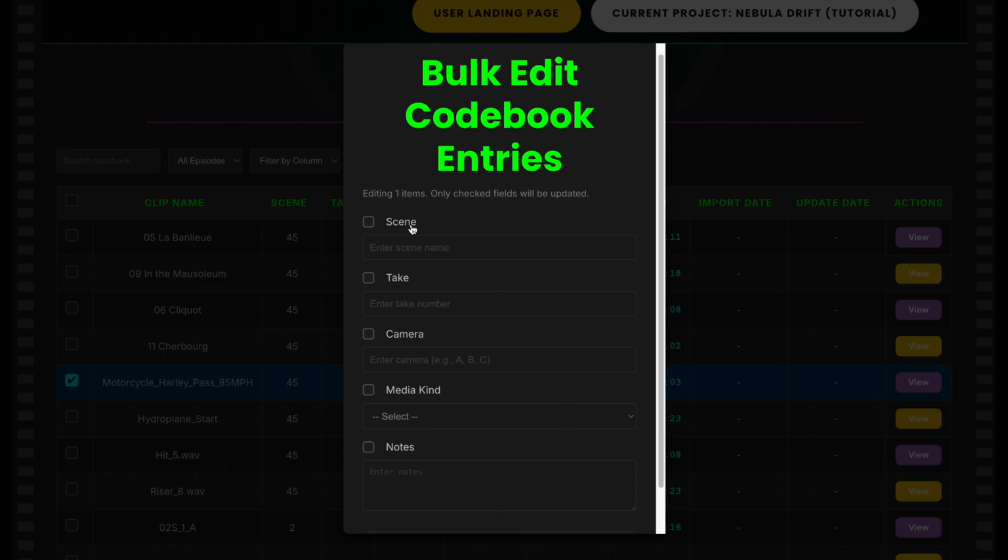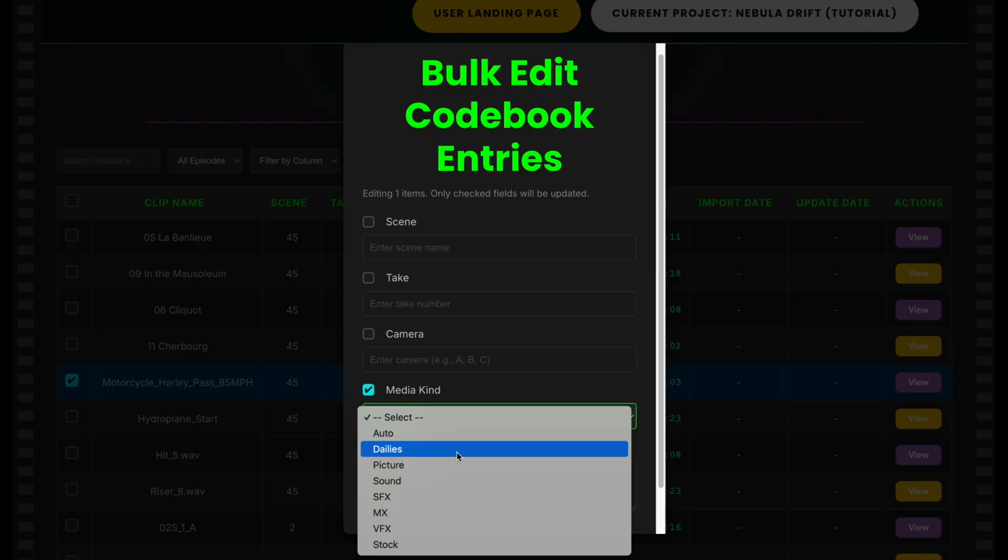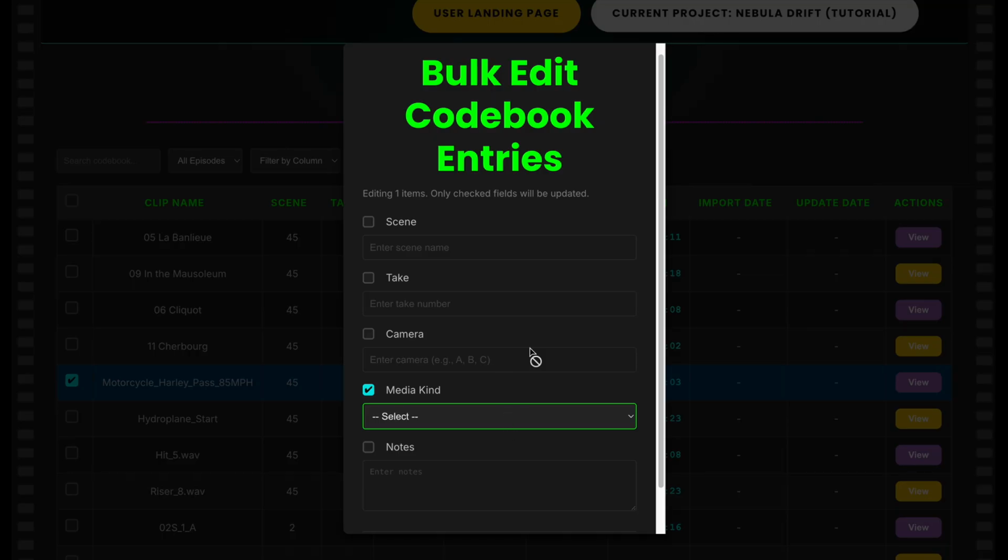So here you can see I can assign it a different scene or take, camera, and the media kind right here. This is how, when you fill this out with a visual effect or stock, we'll be able to do a visual effect or stock footage rundown, as well as if it were to be music, you can do a music cue sheet from this as well.